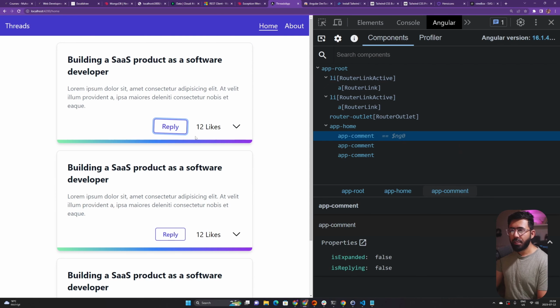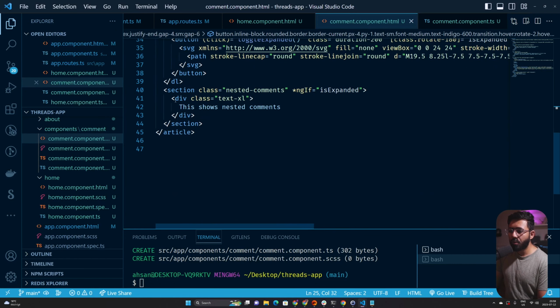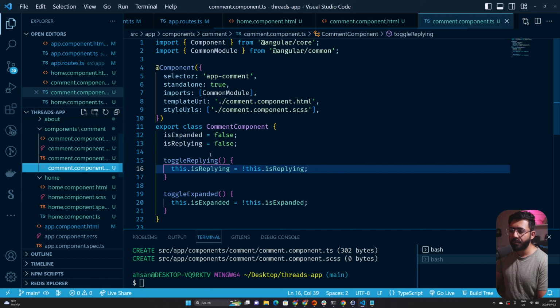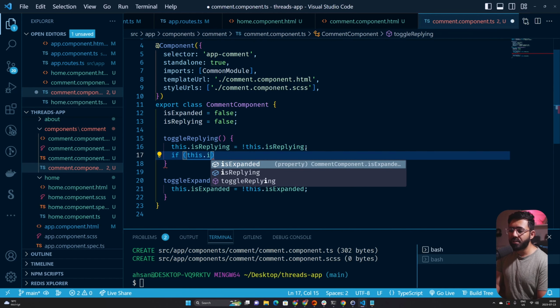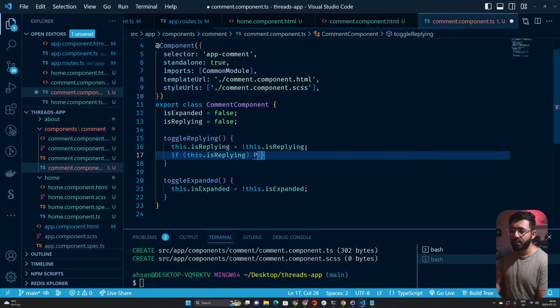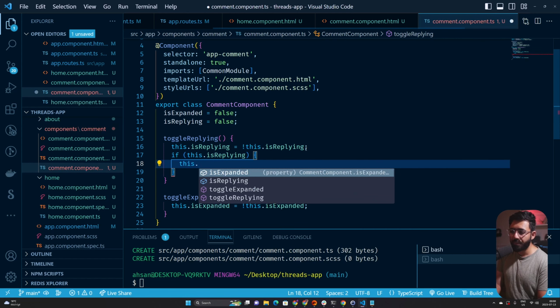So I want the content or the comments to be shown if it is expanded and when it's replying. So what I'm going to actually do is that if I click the reply button, then I'm also going to see that if I have changed the is replying to true, then I also expand it as well.